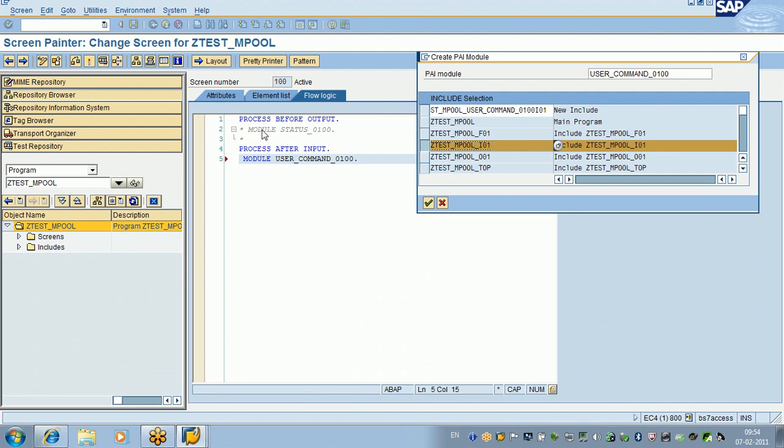Whenever I create a PBO module here, I will go for the O include. And top include is for data declarations. Whenever I write perform and form statements, I will go for F. F stands for form and end form. I stands for input, process after input. O stands for process before output. Okay. So now I'll select this, continue.